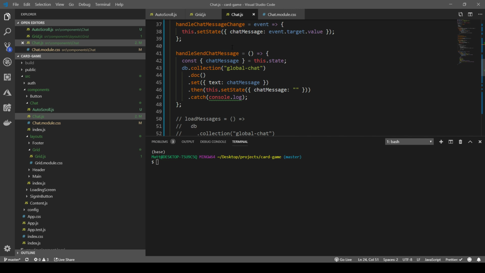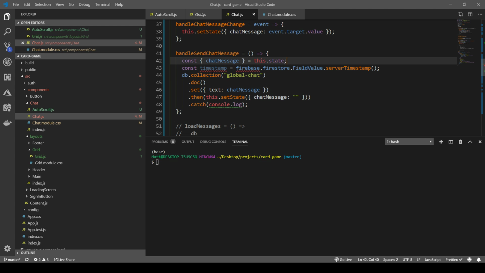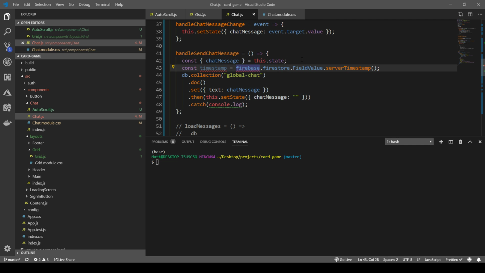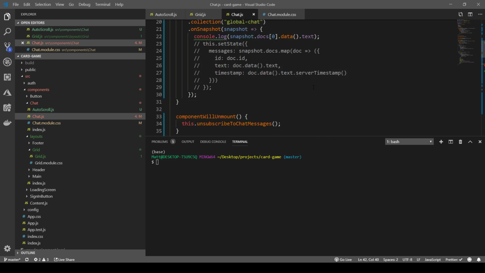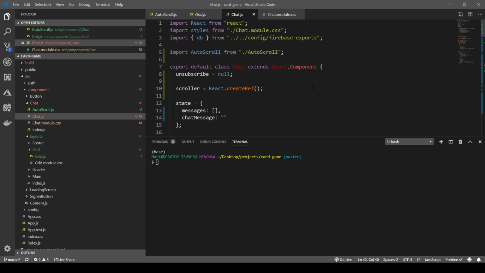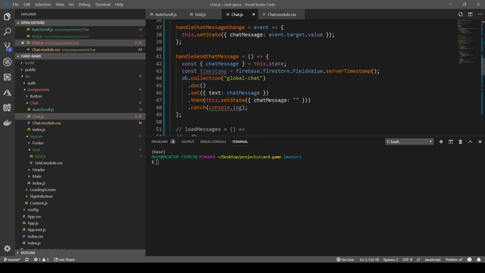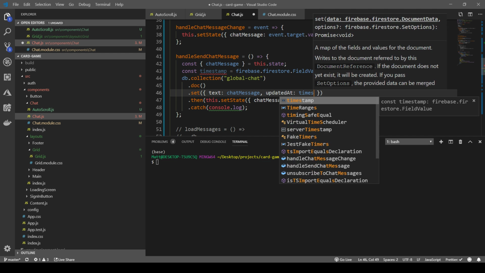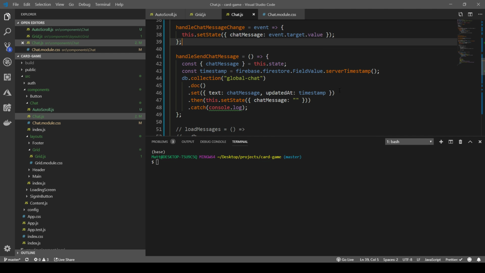Okay, cool. What's wrong here? Timestamps declared. True, I don't use it here. Let's get Firebase. I think we're good to go. Yes. All right, and then text, and we'll do updated at and timestamp. Okay, we're good now.